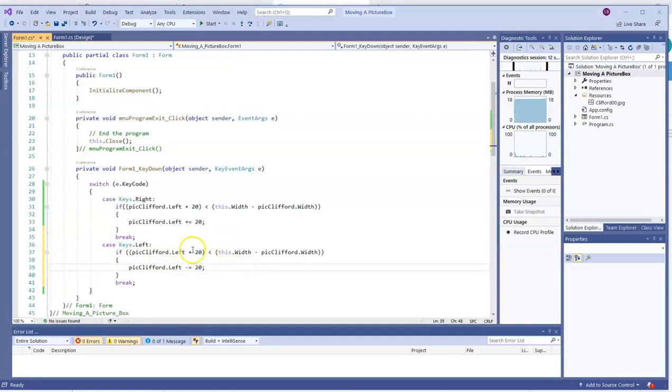And when we check to make sure we're not going to go off the edge, we will first take a look at, well, what do you get when you subtract 20? And compare it to, well, zero. The left-hand side is at location zero, and we want it to be greater than zero. Okay. And that should keep Clifford from falling off the left side.